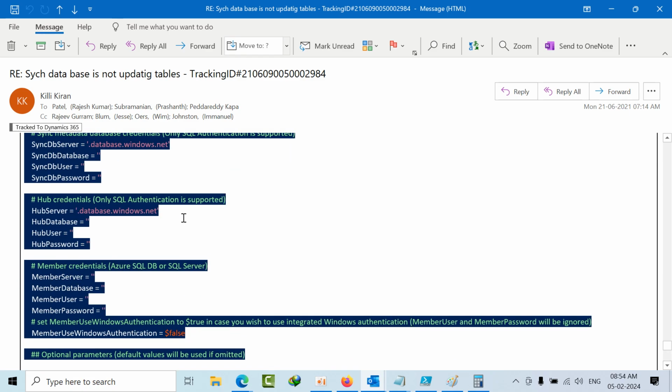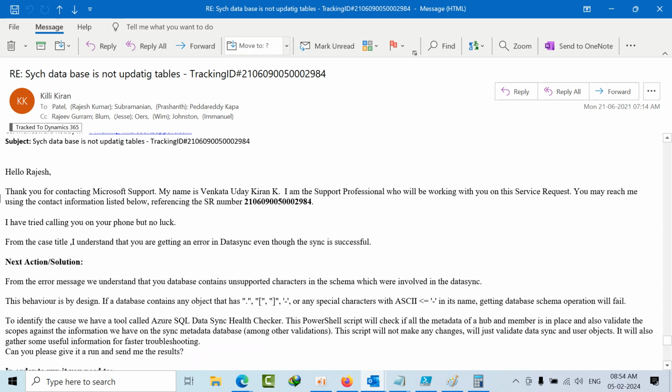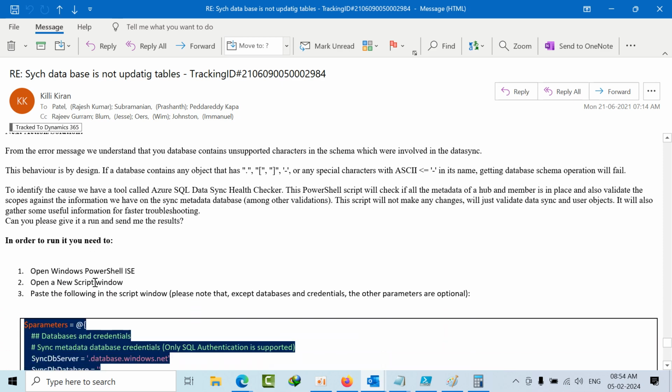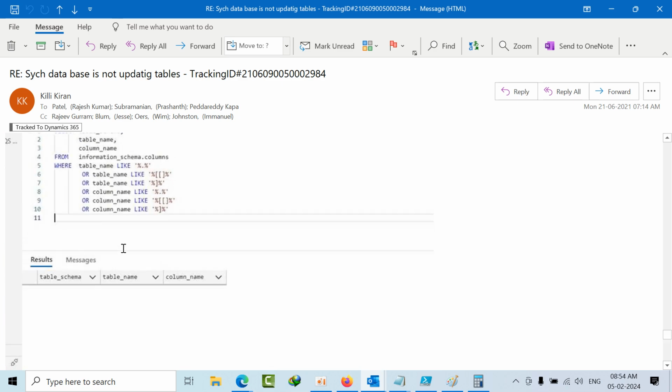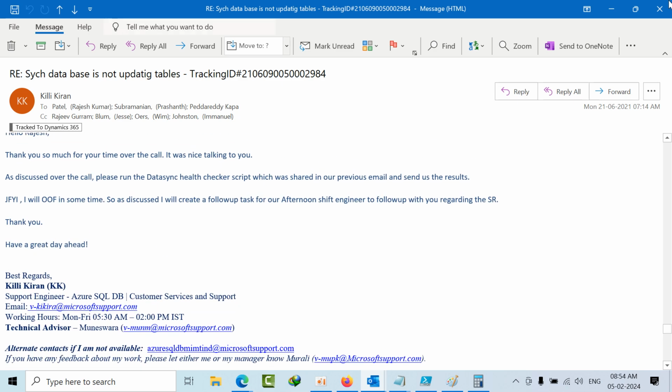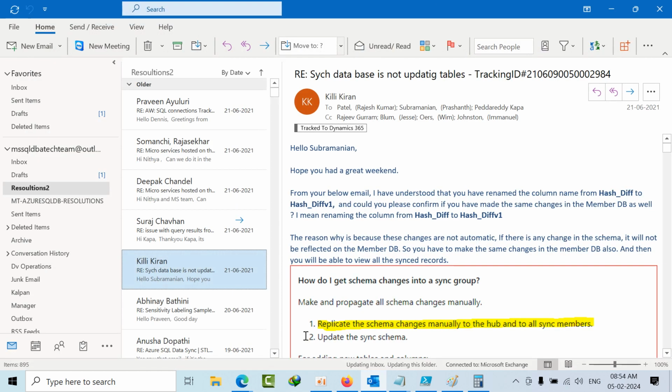So this is the plain first initial email. Hello Rajesh, thank you for contacting Microsoft. So this is how they will email you. If the email is not good and you are unable to write, you can schedule a call with Microsoft people. They will come and join, and they will provide a solution for you. Why? Because this is their business.